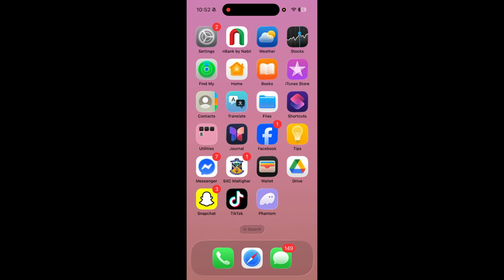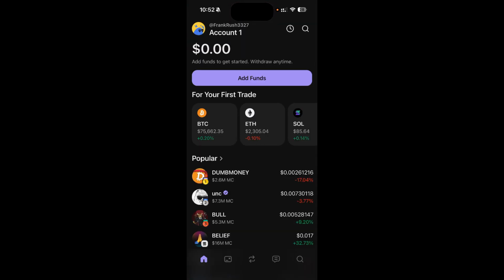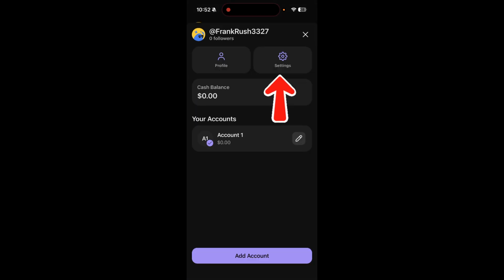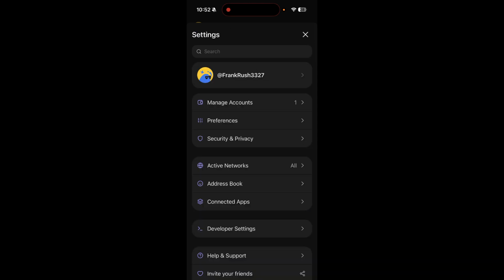So first, what you can do is open your Phantom app. You can open it with your Face ID or your password, and after that you can simply go to your profile icon in the top left. Over here you can go to the settings. Under the settings you can find the option for security and privacy.